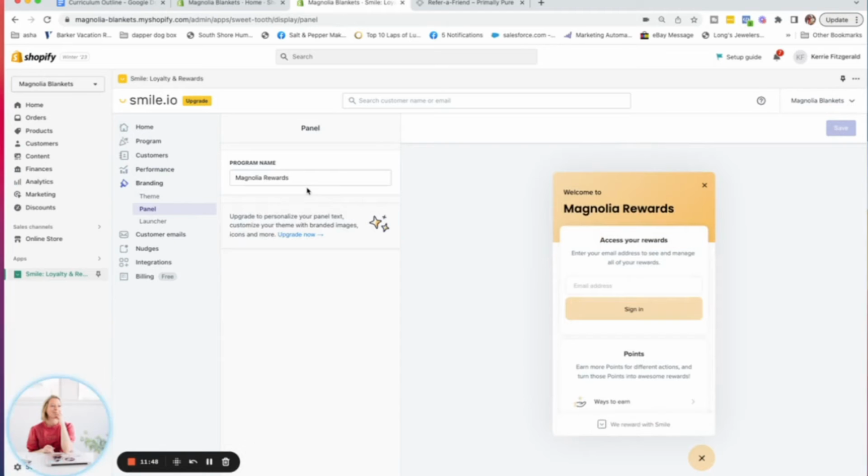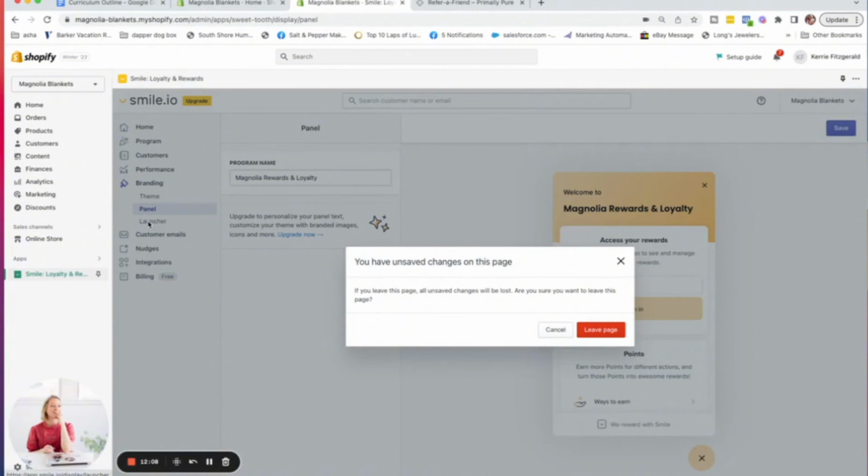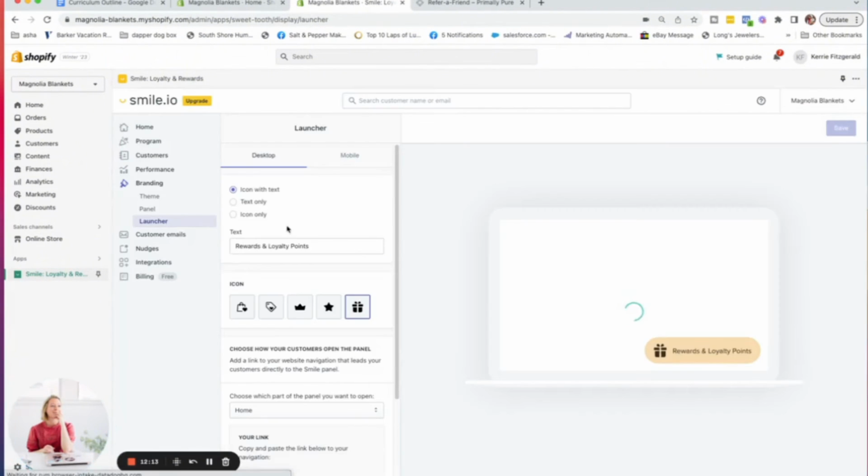Panel. So this is going to be your program name. So you don't have to have some fancy name. I would just put your brand name and then rewards. You could do like rewards and loyalty program. Just make sure it doesn't get cut off so people can't see it. So, whatever it is, just put a fun name that reflects your program. And then launcher. So this is where we are going to adjust the little pop-up icon that's at the bottom of the page. This is actually what your referral program will actually look like here.